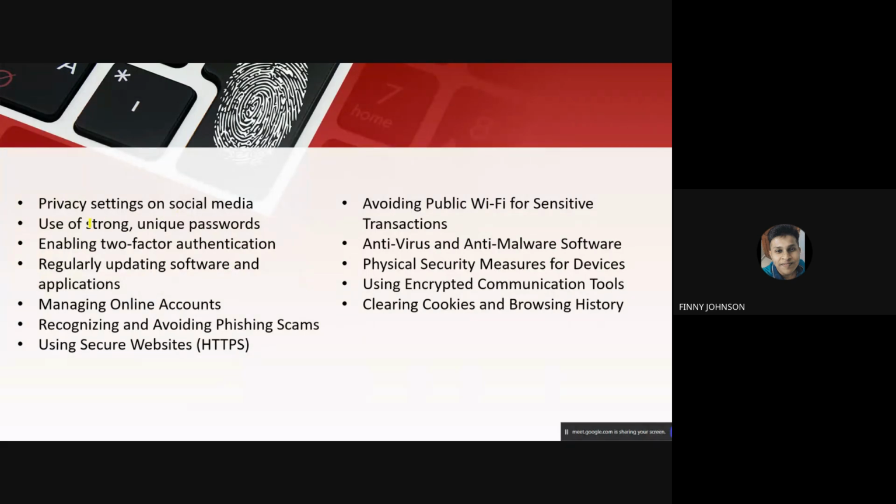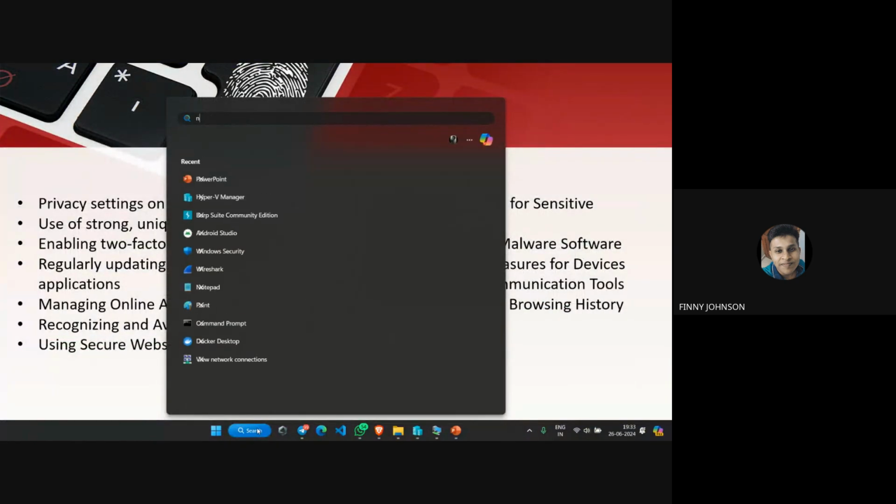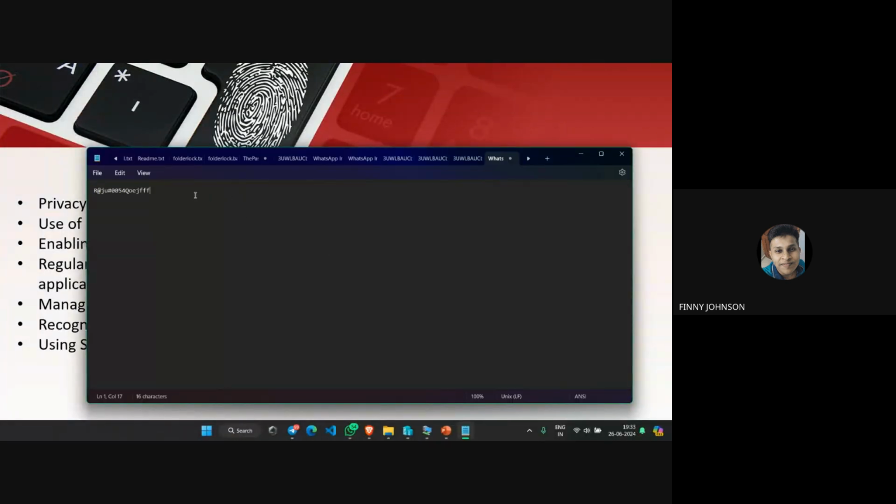The second thing is to use strong passwords. A strong password is not a password like... let me take a notepad. Okay, strong passwords here. This is a strong password. It takes almost millions of years to crack this type of password.